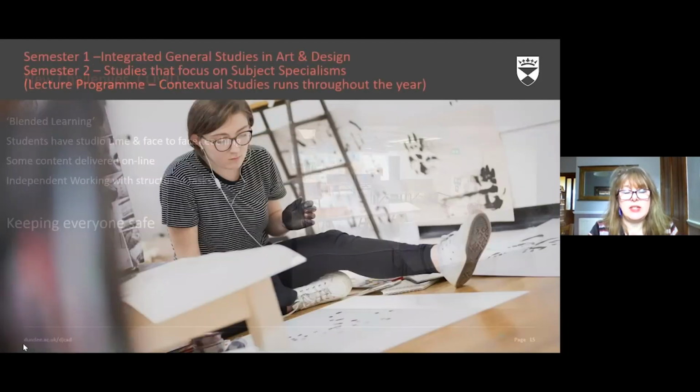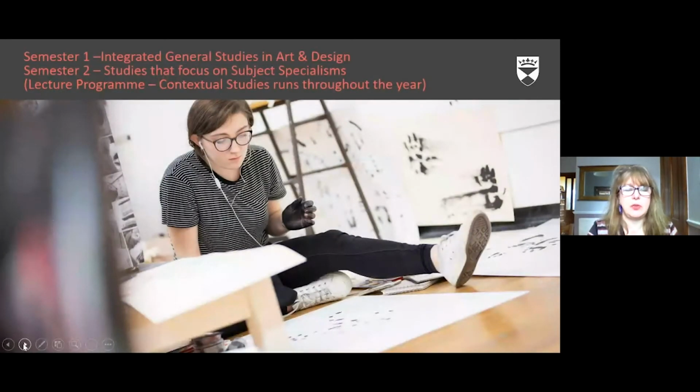So just very briefly, to give an overview of the structure of the course. Semester 1 is about integrated studies in art and design. So basically everyone will do the same projects and the same modules. And then in the second semester, that's where students begin to focus a little bit more on the potential specialisms for second year. So that's the point where the course is helping them to determine what's right for them as we move through. So the first part general, the second part slightly more specific.